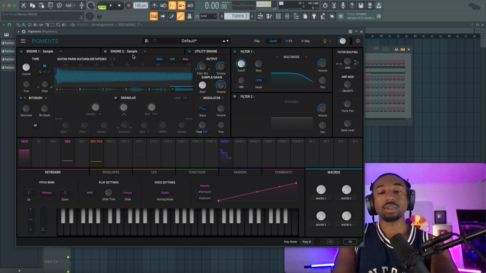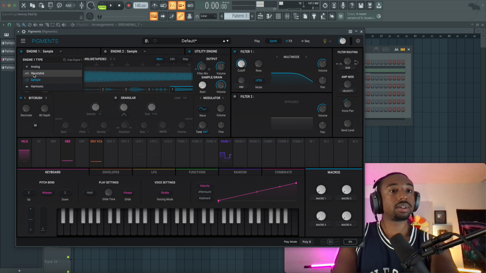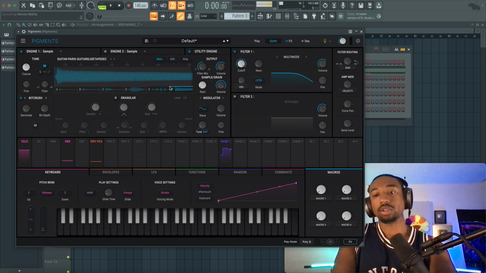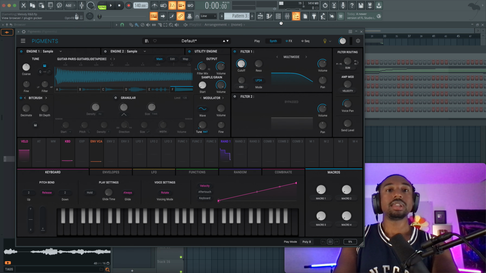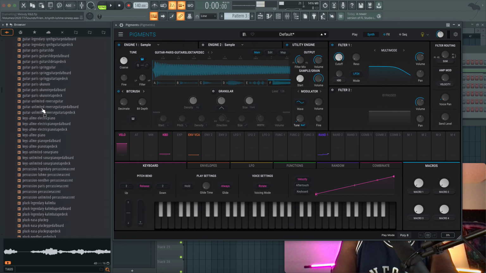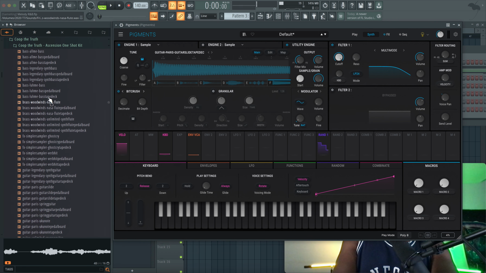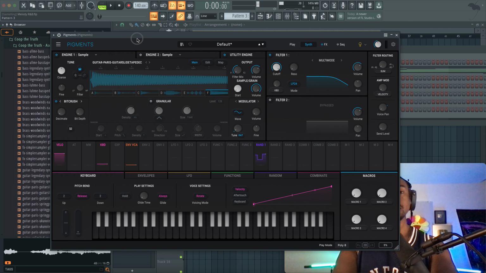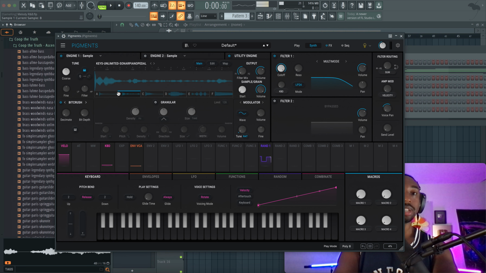In short, for all those who already have this plugin, you're going to drop down over here, go to sample mode, and then use each one of these tabs to load up a different one-shot sample. I would highly recommend you look at Coop the Truth's one-shot kits. He has really dope textures on his one-shots. So just drag and drop the one-shots on each one of these pads.